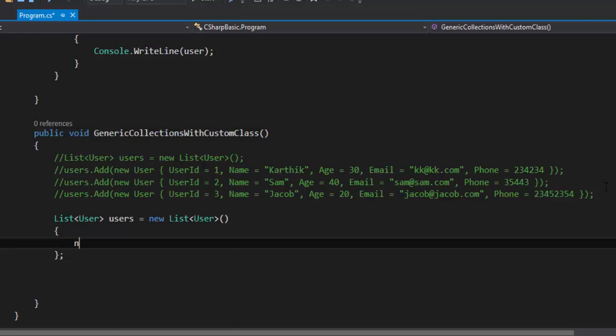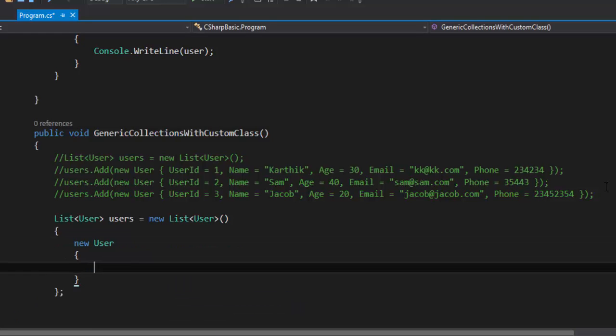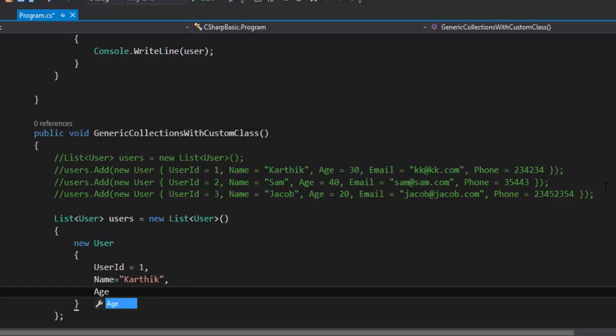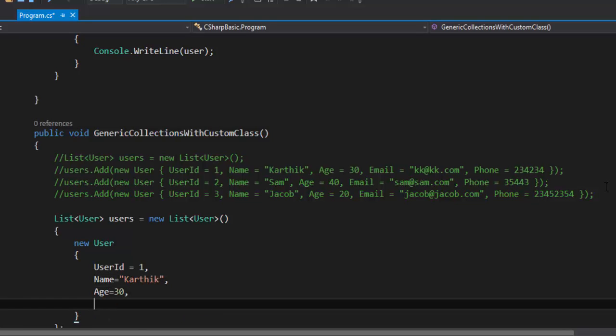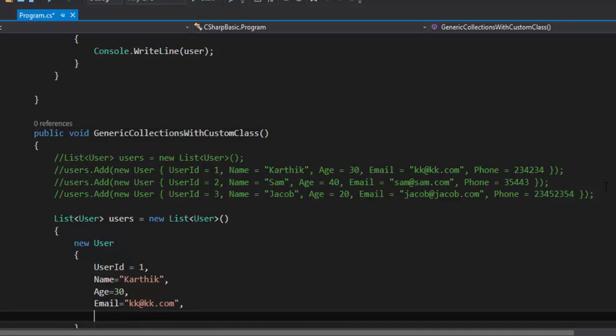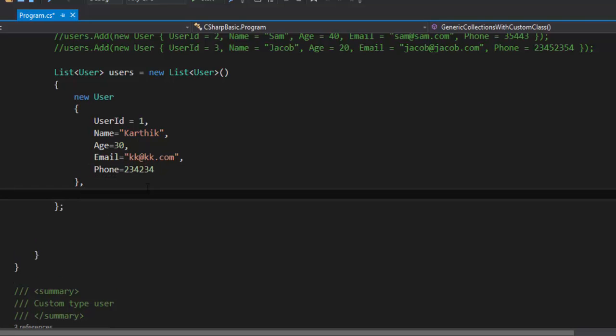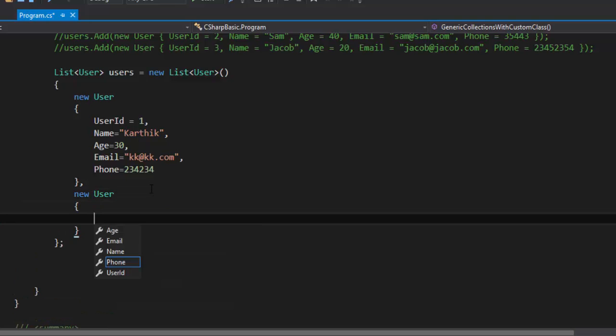And here, if you type new User, you can still add the user ID as 1, name as Karthik, age is equal to 30, and email and the phone number is equal to something. So you can do something like this as well. And for adding the next record, you can just put a comma there, and again new User, and add for another user.